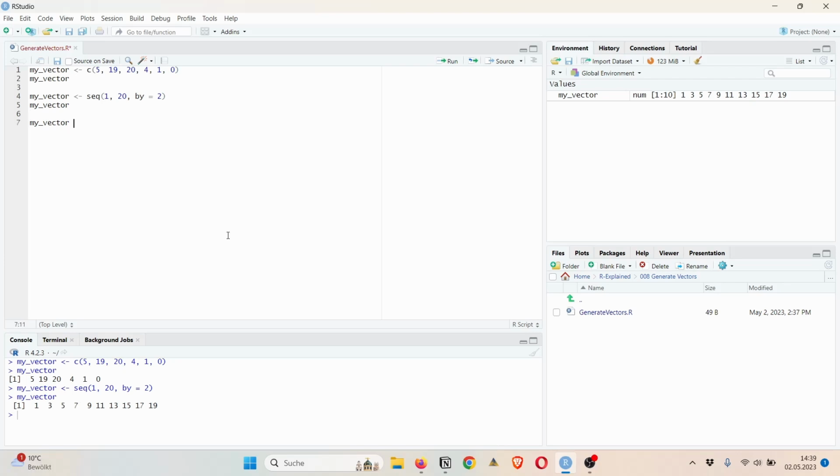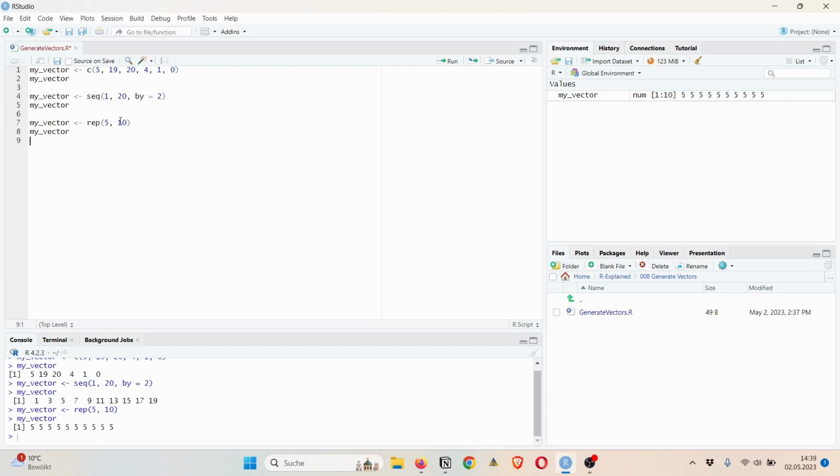Next, we can, for example, say rep, and now we can choose a number and how often we want to replicate or repeat that number. So if we say rep 5 10 times, we store the value 5 10 times inside our vector.